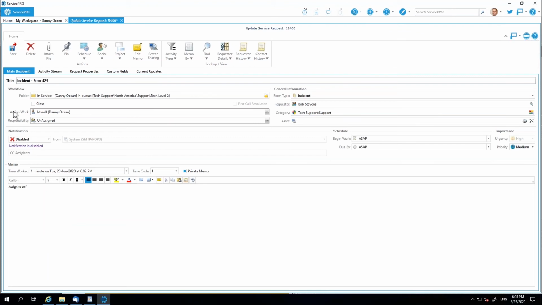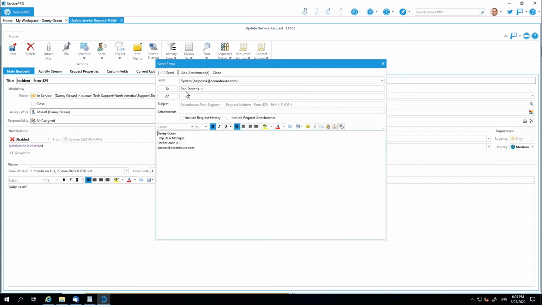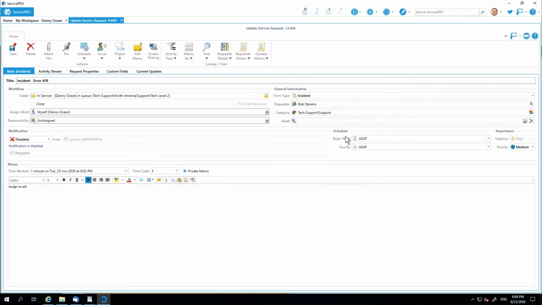Next, we can email our request to Bob directly from the request, asking him for further information. After sending the email, we can change the state of the request to waiting for response. States can be very handy for workflow management, where any state other than ASAP can be hidden from the workspace view, making it easier to manage the workspace.